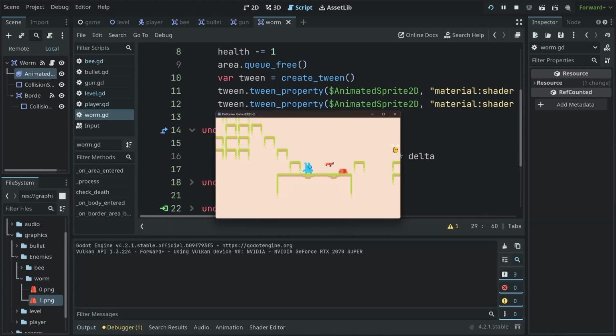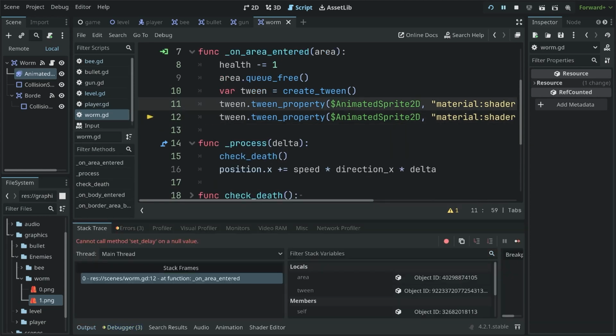Let's try all of that. And that looks pretty good. Also, the player can still get damaged. And if I shoot at the worm, we are getting an error. That set delay on the null value gets us an error.